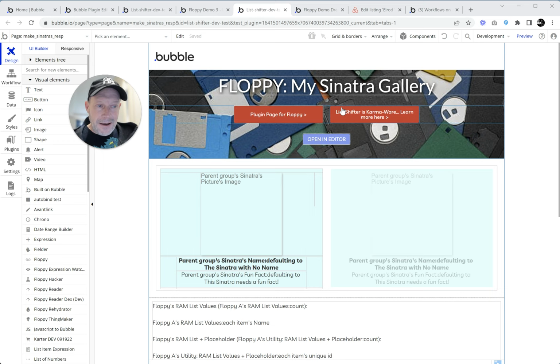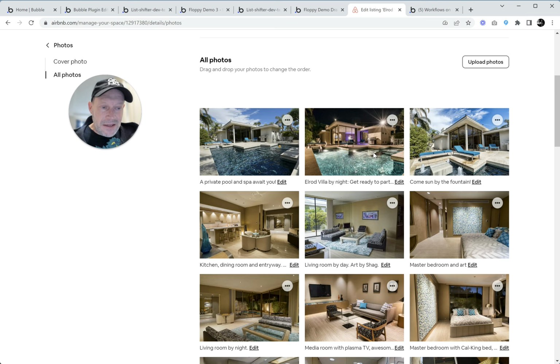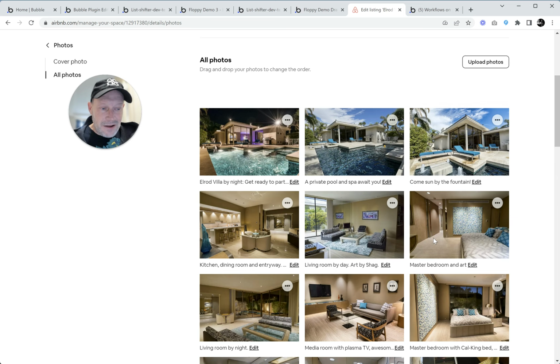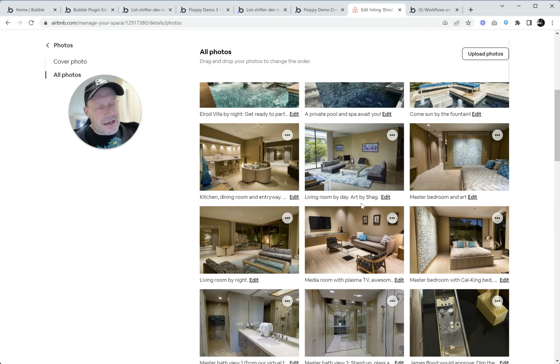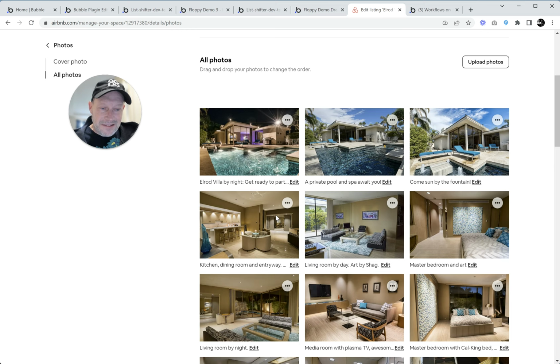A lot of times people are like, you know how in Airbnb they've got the little photo editor thing, and you can drag things around? I hadn't been in here in a while. This is my actual Airbnb listing, Elrod Villa, Palm Springs. Check it out. It's not really very smooth. I don't know if you can tell in the video, but I don't think the behavior of this is super great. It's a little clunky.